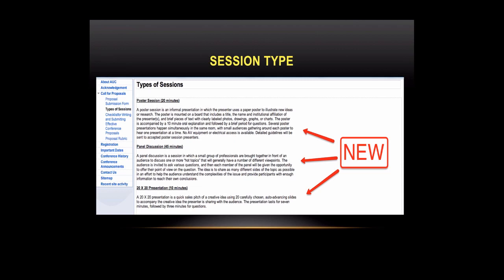There are several poster presentations happening at the same time in the same room. Small groups are going around to each one. So you will do this 10-minute explanation with questions 2 times for a total of 20 minutes.